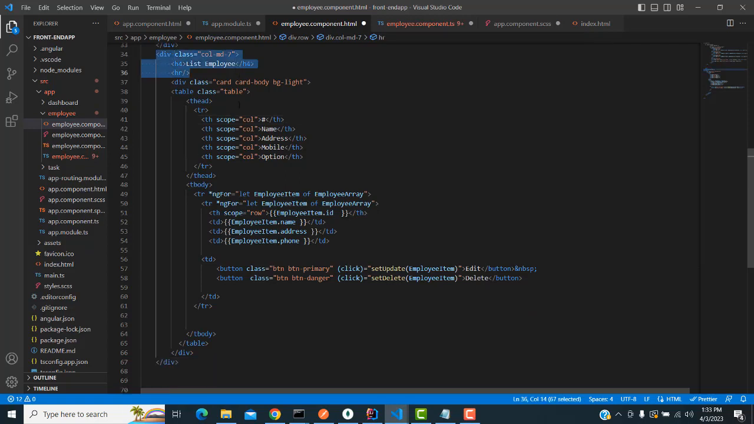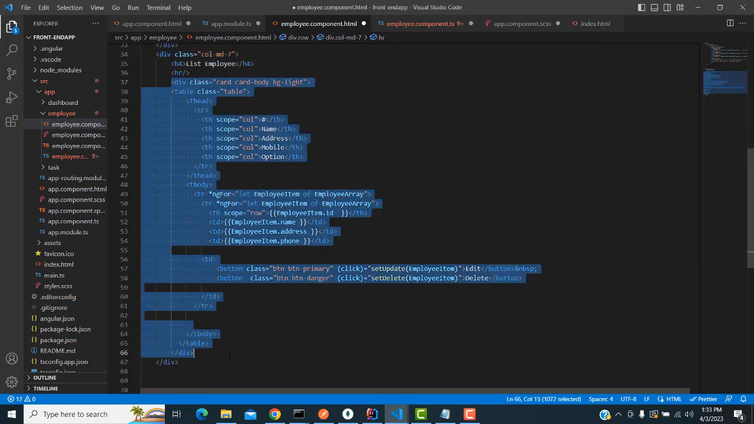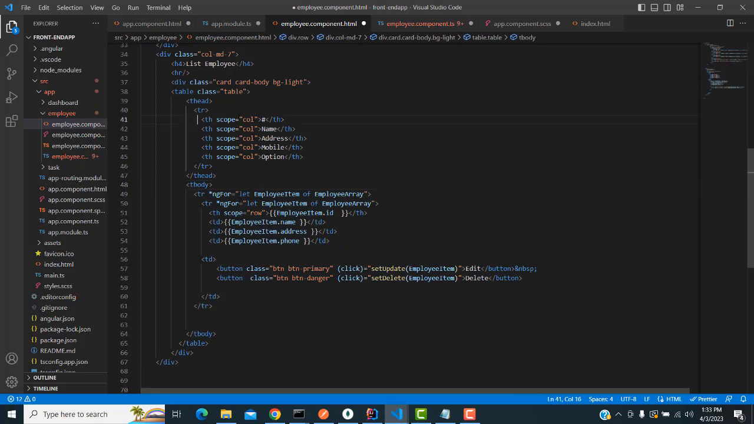Right. We have created a simple table. Here the table ID. So create a simple table. These are the table columns. We have created table columns: name, address, phone. Option means edit and delete. When you click the edit data, it goes to the edit page. The form passes the data to the form. We will be able to edit the record. When you click the button, it goes to the edit item.